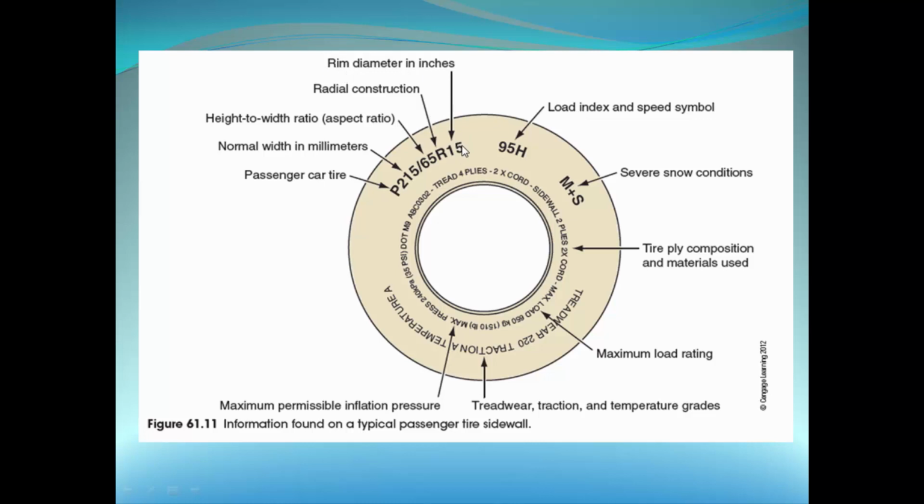Rim diameter in inches here, radial construction, and height to width ratio. This is the aspect ratio. No, I'm sorry. Here the nominal width in millimeters is 215. And here P means passenger car. So here is the passenger car tire. When you see P, it's a passenger car, not a truck. Nominal width in millimeters is 215, height to width ratio is 65, radial construction R, and rim diameter in inches.